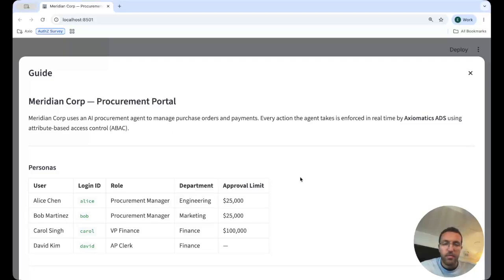In this demo, we have four people working in that company. Both Alice and Bob are procurement managers, each for their own department. Carol is a VP of finance who will have much higher access rights than the managers, and David is an accounts payable clerk. Each of these people will have different permissions, and those permissions will depend on more than just the role. We will take a deeper look into the exact policies later.